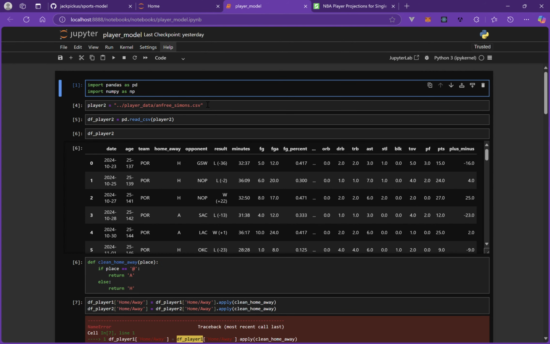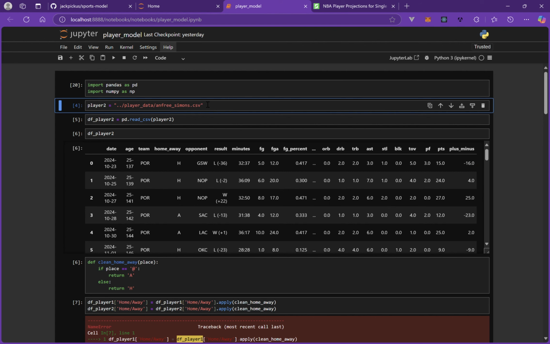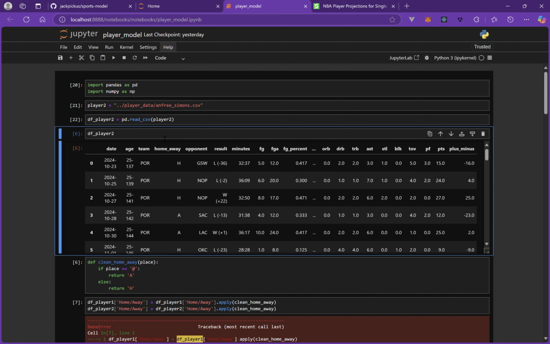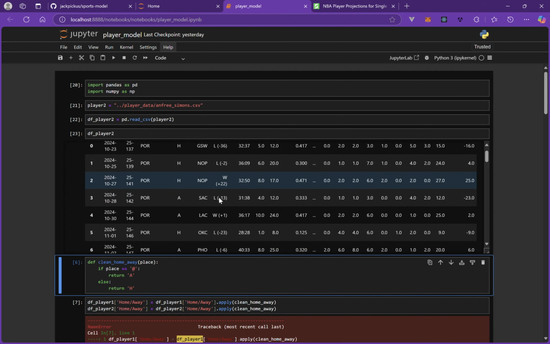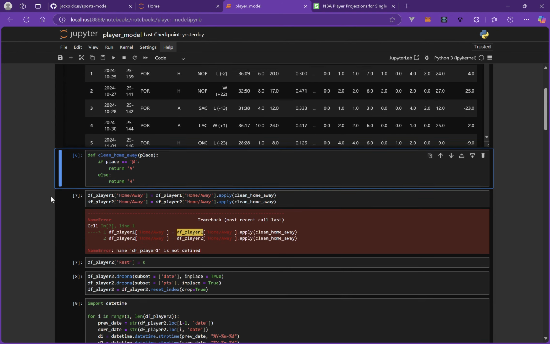I already ran some of this stuff, but you want to import, of course, pandas and numpy, because that's what we're going to be using to look at the data and run some basic stats. We're going to use Anfernee Simons. I spelled his first name wrong, but that doesn't matter. I'll put that in a pd, and here's the data that we were just looking at previously in the CSV.